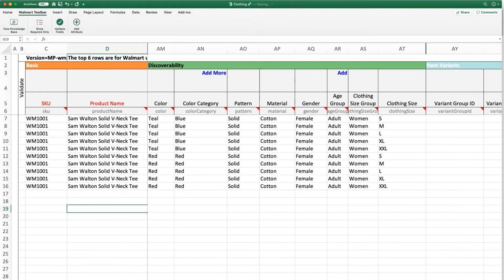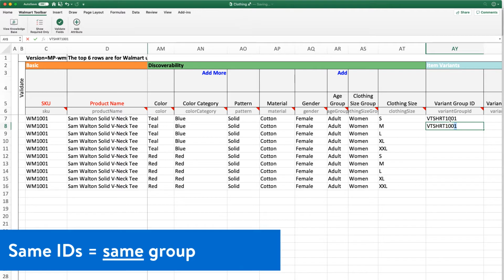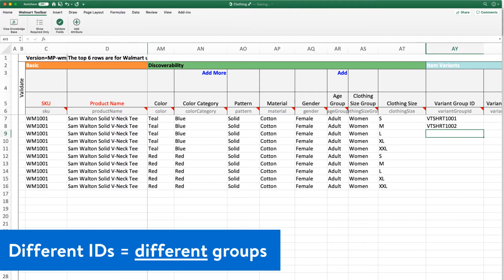As you add your items, you'll create and add a unique variant group ID for each variant group. To group items, all you need to do is give them the same ID. If items have different IDs, they will be in different variant groups.